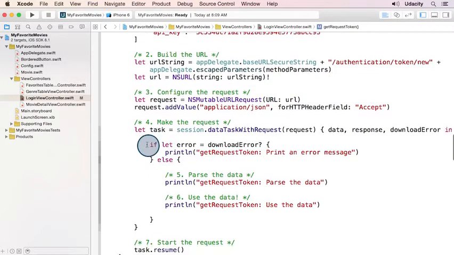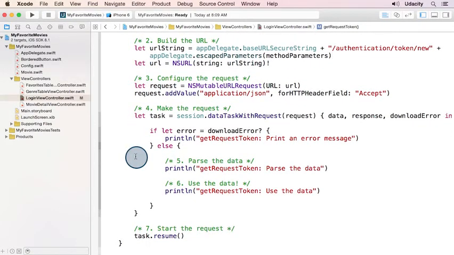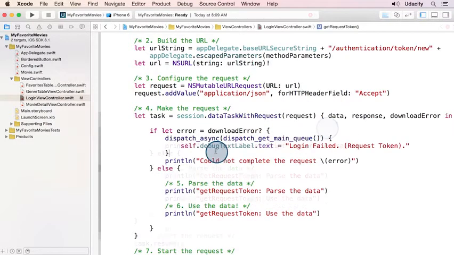Steps 3 and 4 look good already, so the next thing we'll need to do is actually parse the request. But before we parse the data, let me handle this error a little bit more appropriately. For this, I'll use the debug text label to let the users know that something went wrong in this request token step of authentication. I'll also keep this print line here so that we know something in the debug as we're going through.